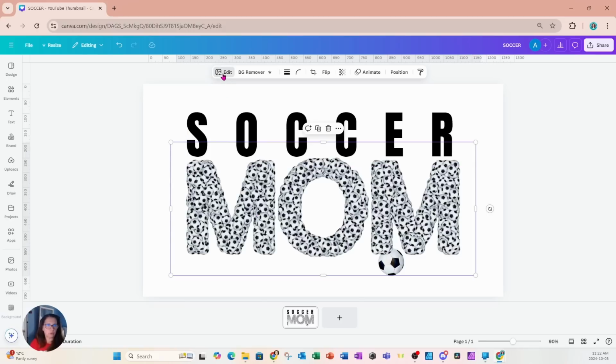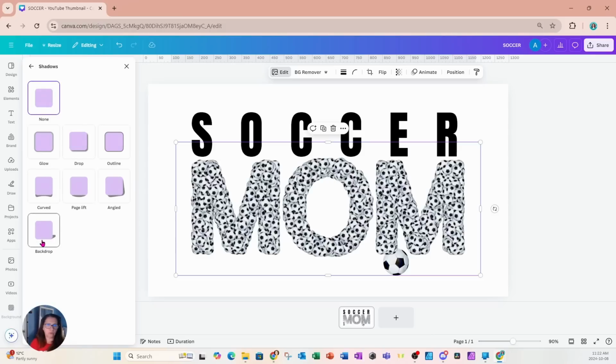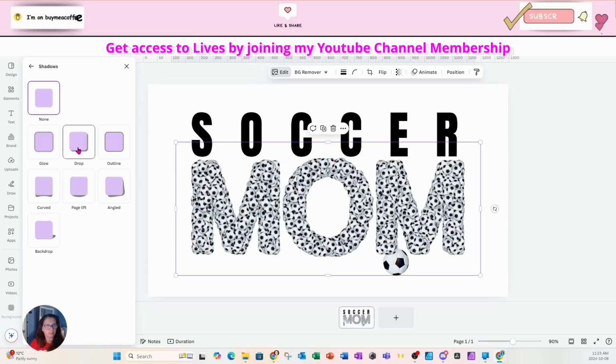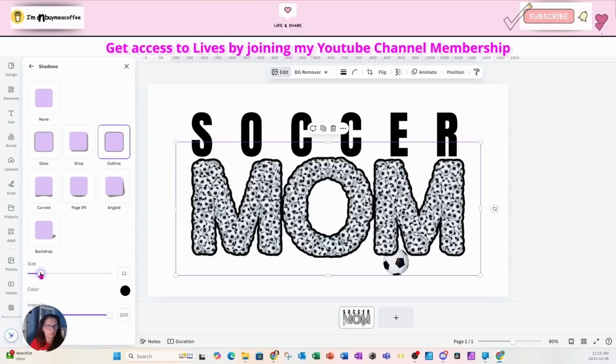And let's just take a look and see what we can do with this design that says mom. So if we go into Edit, we have the option to add a shadow. So let's add a shadow to this design. Let's add an outline. And let's just make that outline a little bit thinner like that.